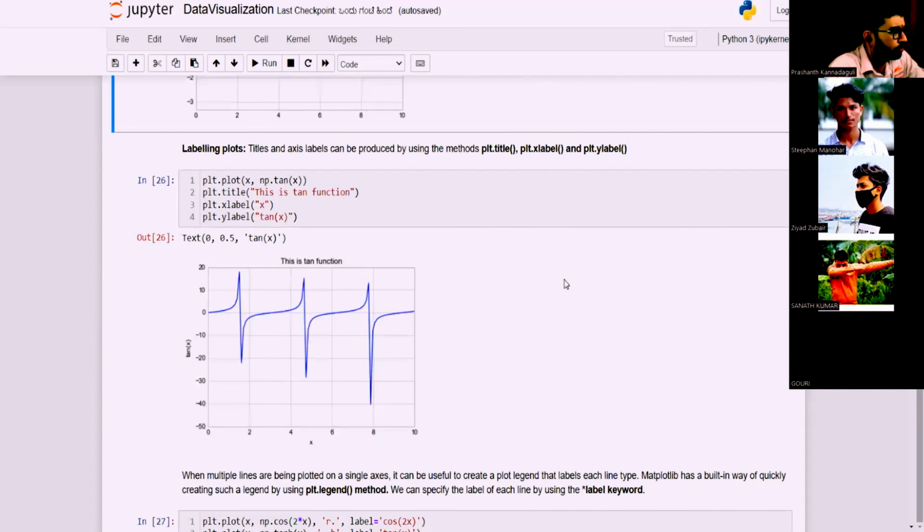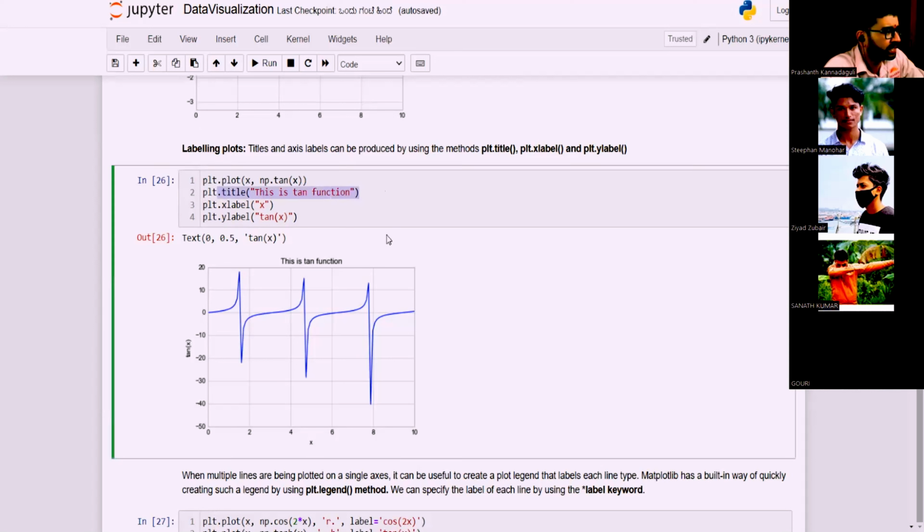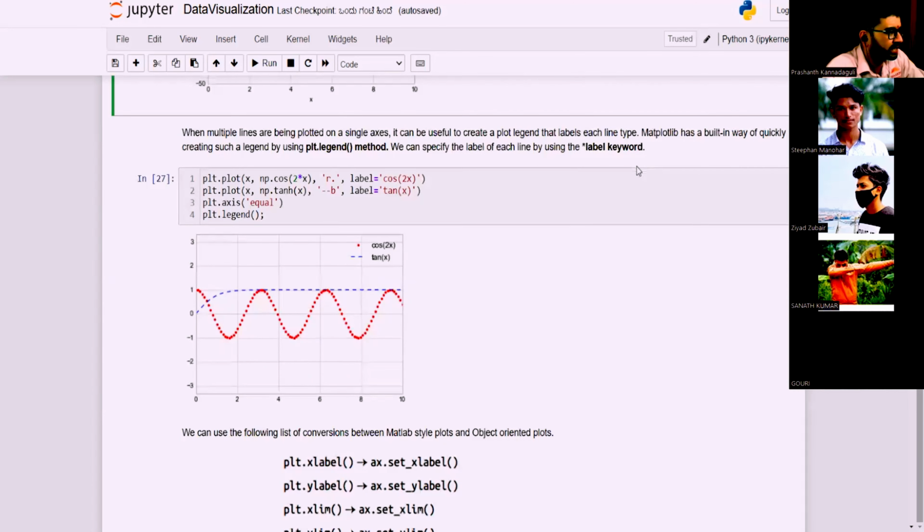Then what if I want to give names? Naming is also very important. If you want to give a title, use plt.title, then give the title, like this: this is a tan hyperbolic function. Then I say xlabel, and inside the inverted commas I write X. So I can see X is printed on the horizontal axis at the bottom. Similarly, plt.ylabel, tanh, you can see that tanh gets printed there. Like this, you can give names to your axes.